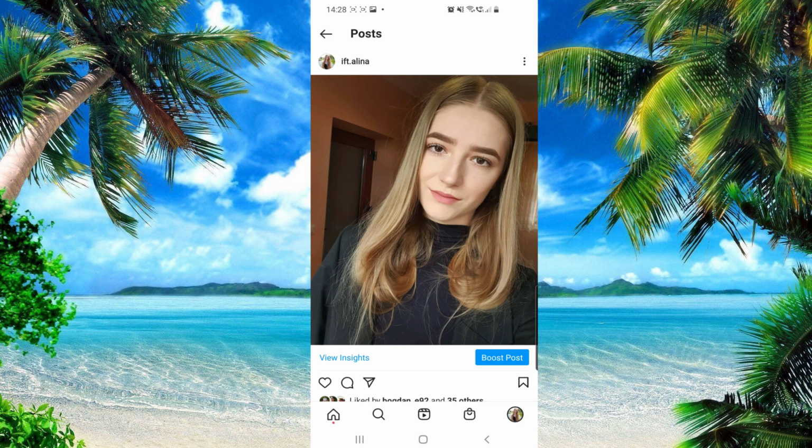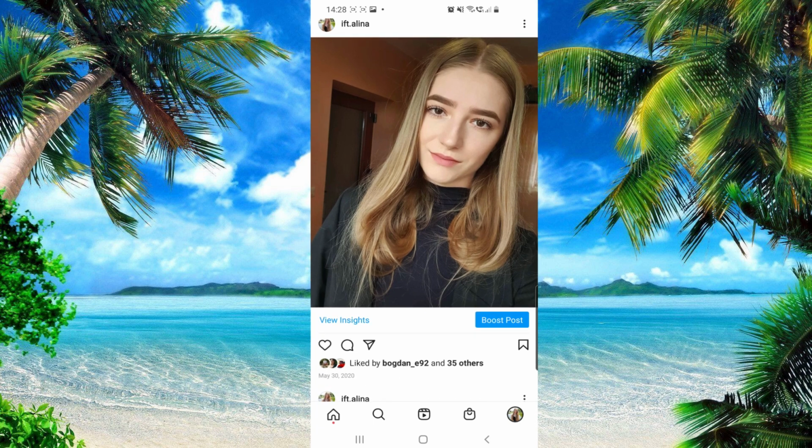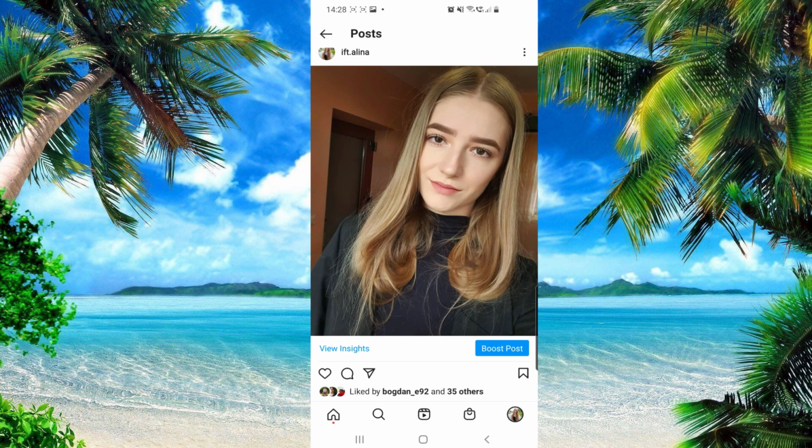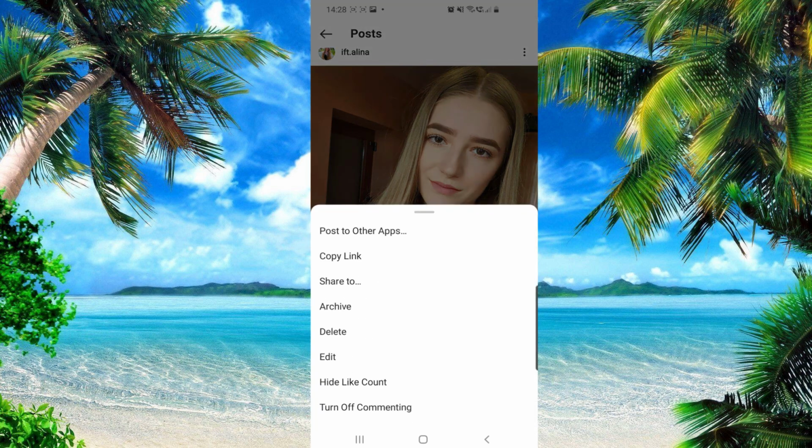So if you archive a post, then all the likes and comments will not be deleted. So that is a good thing. So once you go to archive and you want to post it again, all the likes and comments will still be there. So like I said, you just want to click on those three dots from the right up corner. And then from here you want to click on archive. So it's the fourth option.